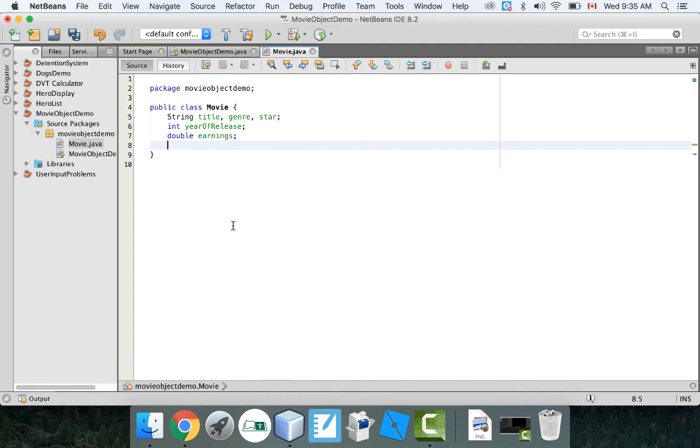Okay, so that is basically it right there. So now I've got my movie object made. This is the simplest version ever. So I want to add some complexity into it right now. So what I'm going to do is add in the constructors. I'm going to add 3 of them.